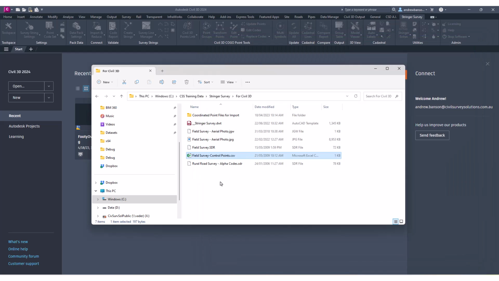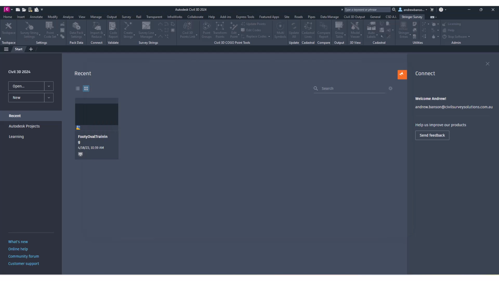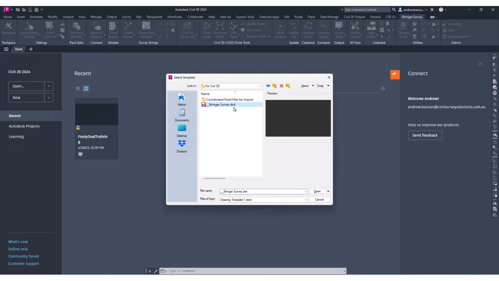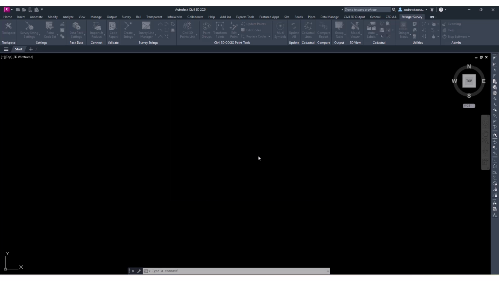Now there's another SDR file for a rural road. So if you want to have a play around later, you could try bringing in this rural road survey. So I'm just going to copy this directory and head over to Civil 3D. I'm going to create a new file, and I'm going to go to that directory and pick this drawing template.